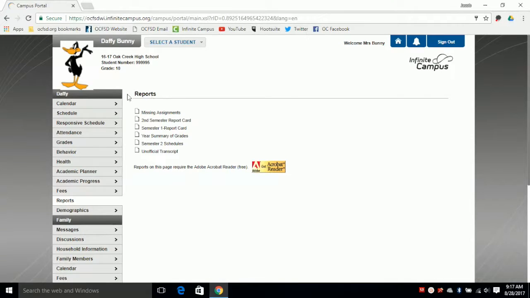Here you can see multiple report cards for the current academic year. Each report card will be represented by the term that has been completed for that year. Only one year will be available at a time.